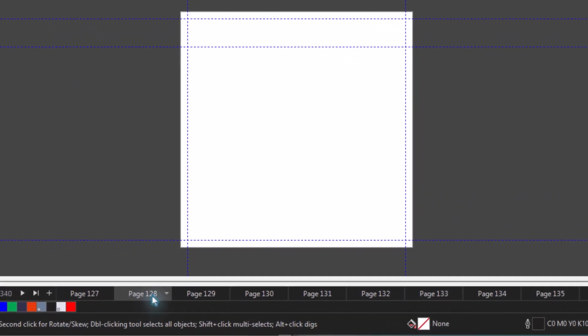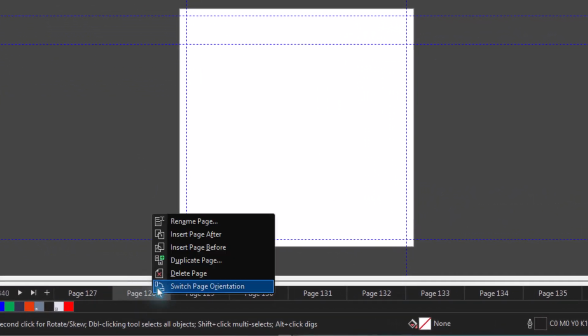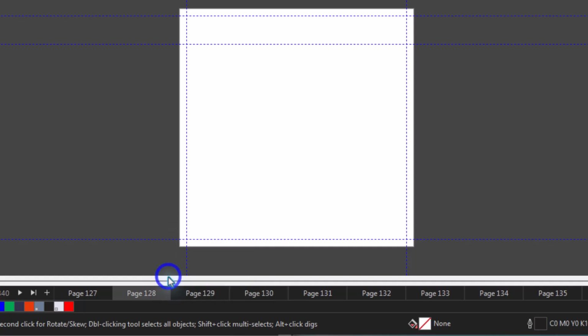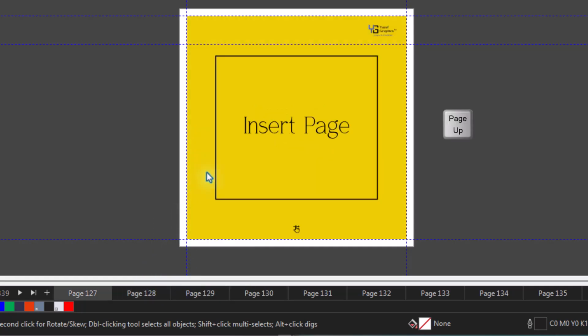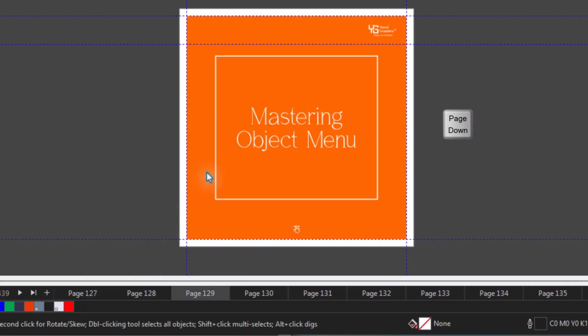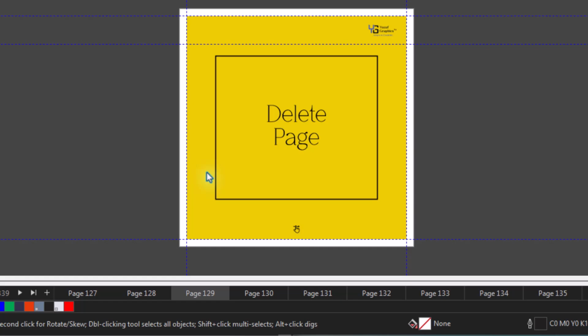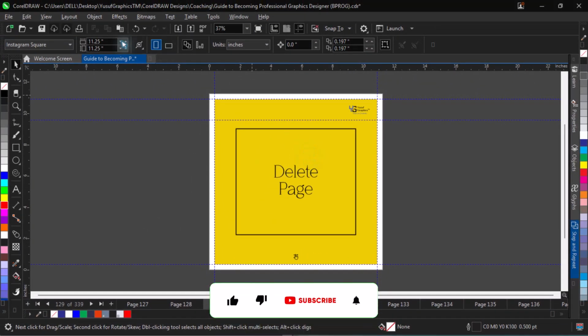The other method is to right click and delete. So this is how to do it. So these are the pages I have. So this is how to delete pages in CorelDRAW.